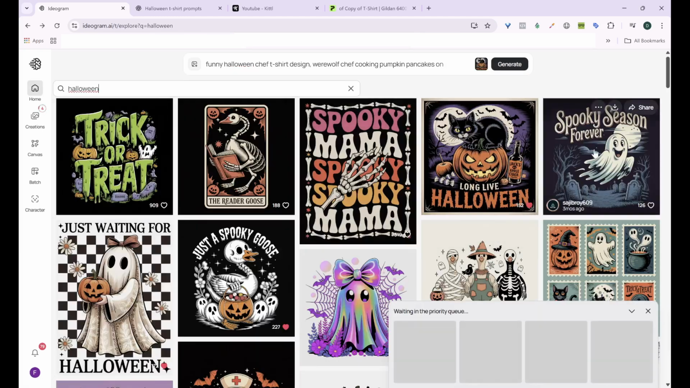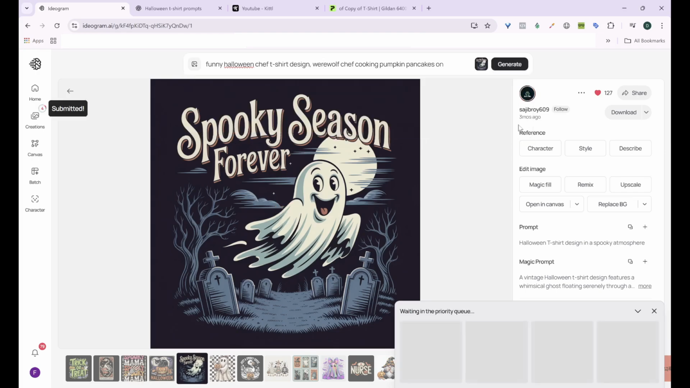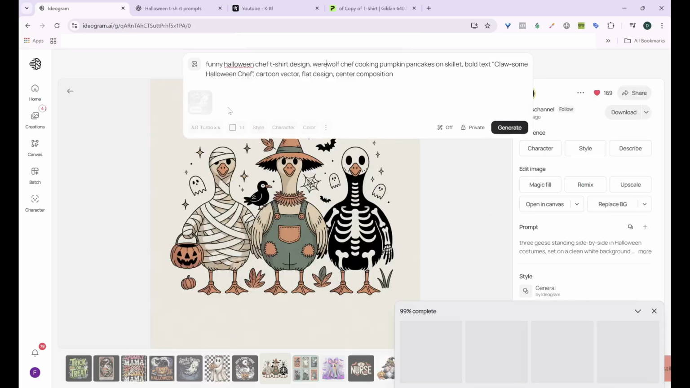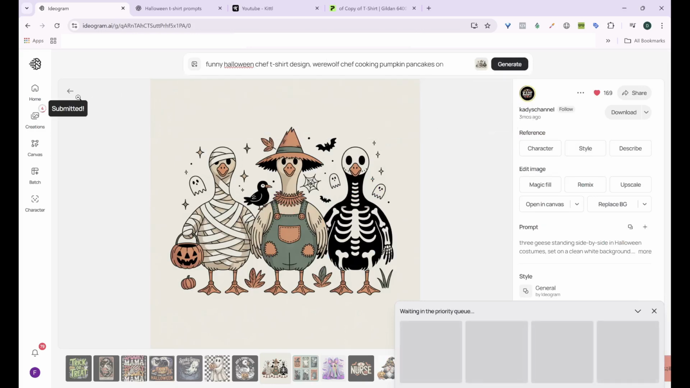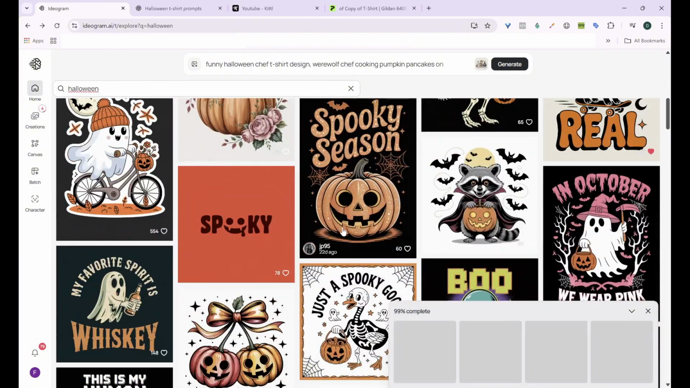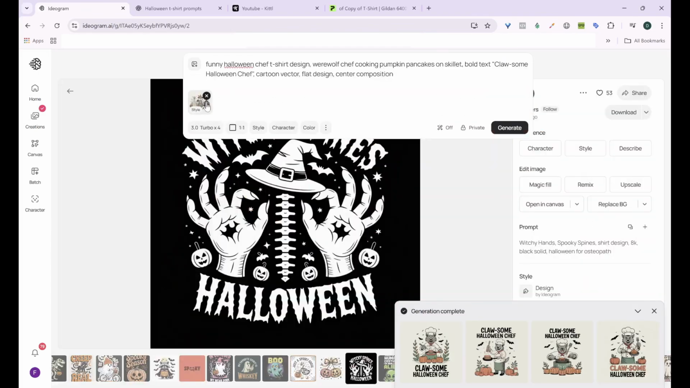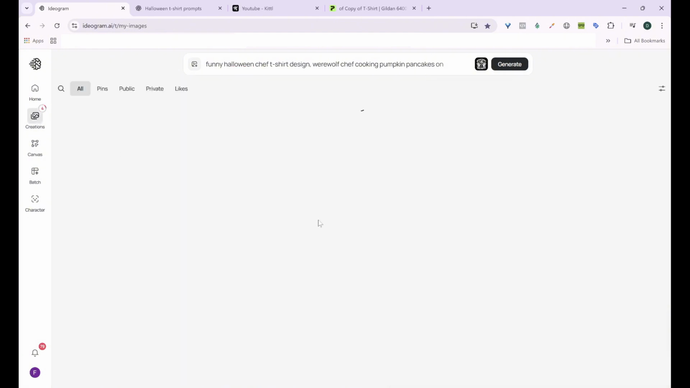Generate, go back, let's do this one, remove, style, generate. Let's do which one? This one. And after that we're going to see the results. Use this one, generate, and let's do one more. Which one? This one. Okay. And you can play a lot, and not every prompt is gonna work, but I can say 95% of the prompts you're going to create a good t-shirt design.